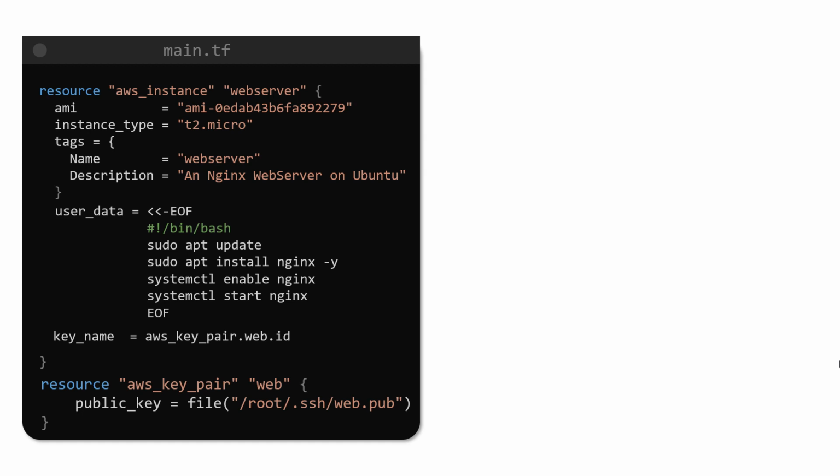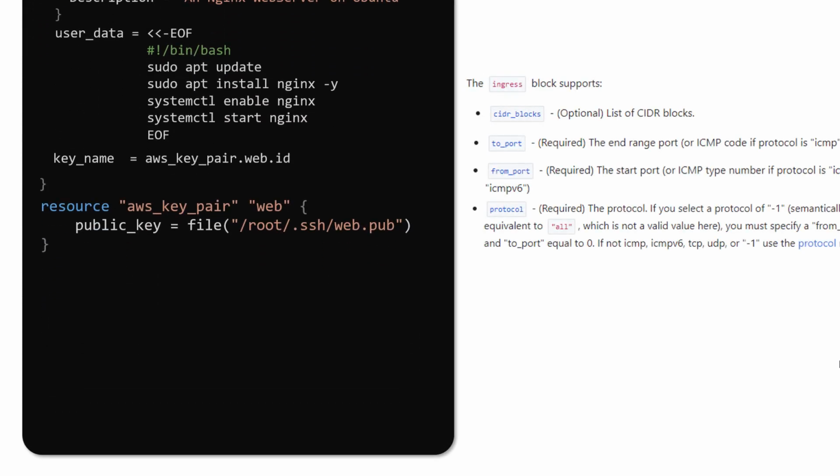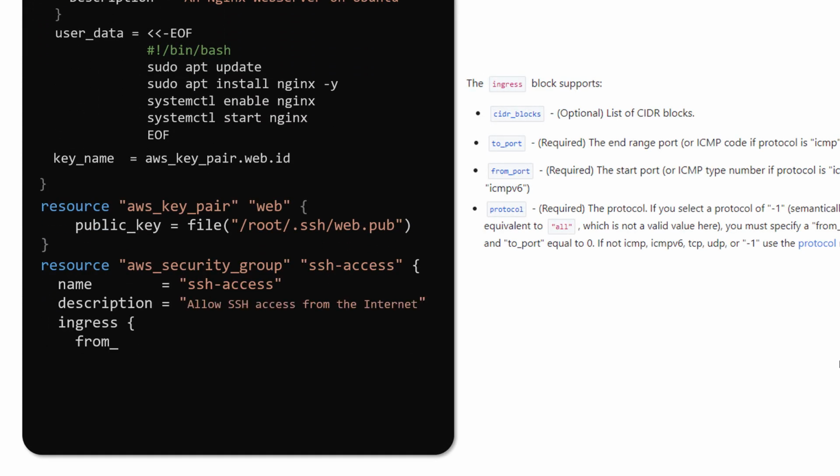We will deploy this instance in the default VPC and subnet as in the demo, but we will create a security group that will allow ingress access to port 22 from the internet. For this, we have to make use of another resource type called aws_security_group. Let's call this resource SSH Access. The name and description are optional, but we will give it some meaningful values such as SSH Access for the name and a suitable description.